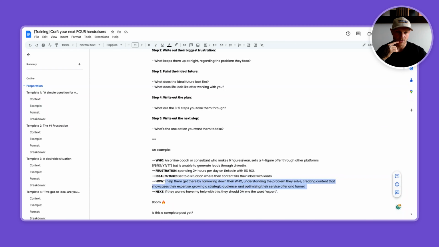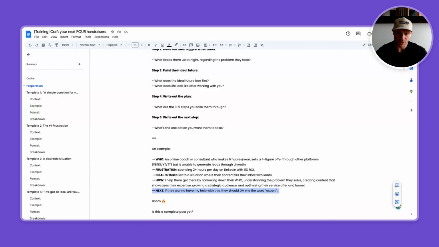I also want to list out the 3 to 5 step process that I help them get from painful to desired states. So it would be helping them narrow down their who, their avatar, understanding the problem they solve, helping them create content that showcases their experience, growing a strategic audience, and optimizing their service offers and funnel. And then lastly, in this type of post, this lead generating post, these hand raisers, I want to make sure that I leave my reader with a clear call to action. So in the end, I'm like, hey, if everything that you read sounds good to you and this is something you want to take action on, DM me the word or take action like this.